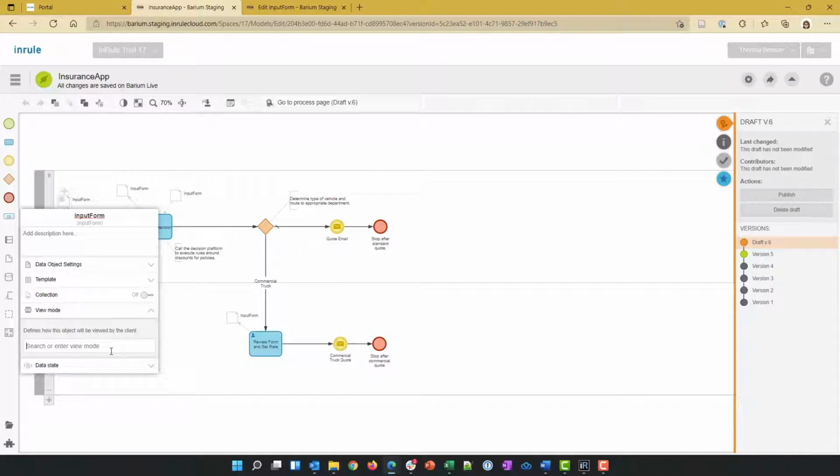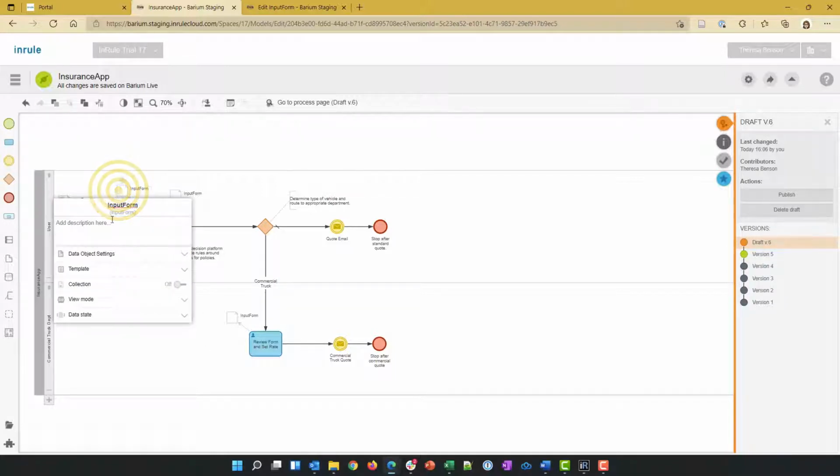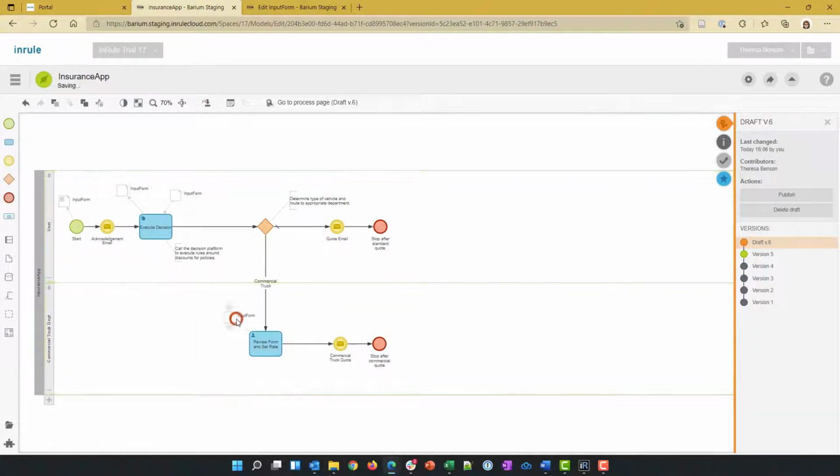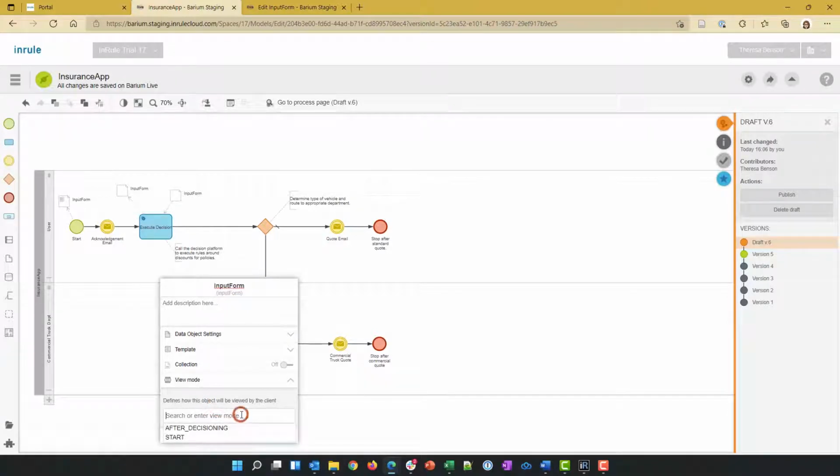Let's call this one Start. Now, best practice is that we do this in all caps, so let's do that together. And so this view mode will be called Start. Then this type of view is after decisioning. So maybe we say after decisioning. Here is a review state. So let's go ahead and do that.